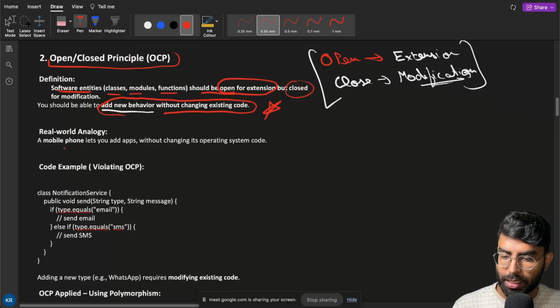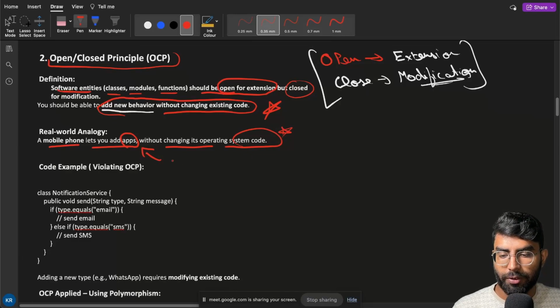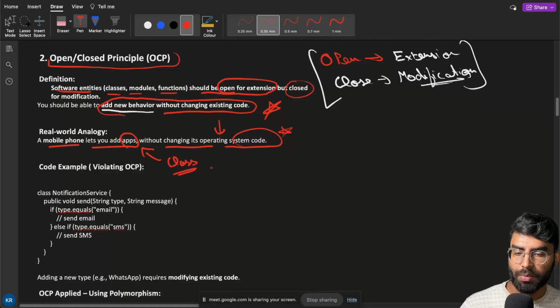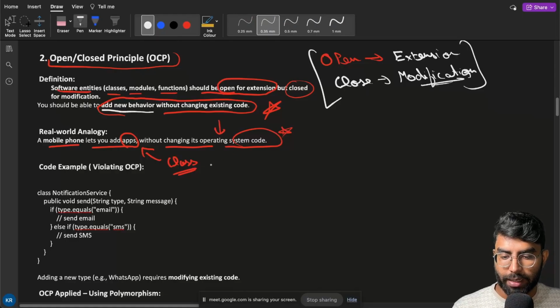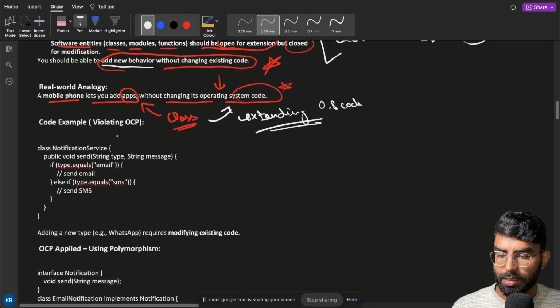Let's take a real world scenario. A mobile phone lets you add apps without changing its operating system code. So you can add the app, right? You will be having some different functionality for that, let's say an additional class for the new app. You are not changing the operating system code. Got it? You are just adding it, or we can say extending your OS code. Got it? Let's take the example now.